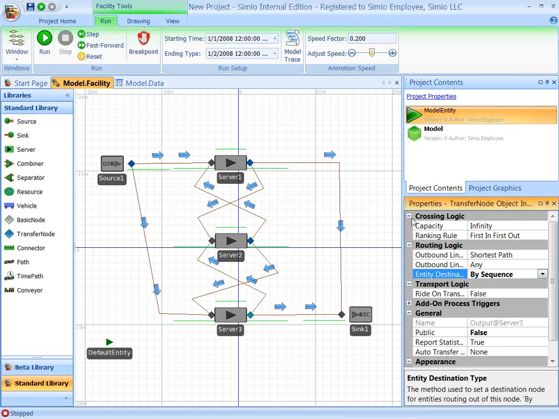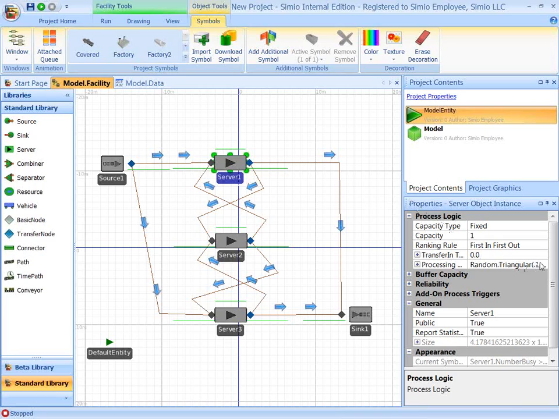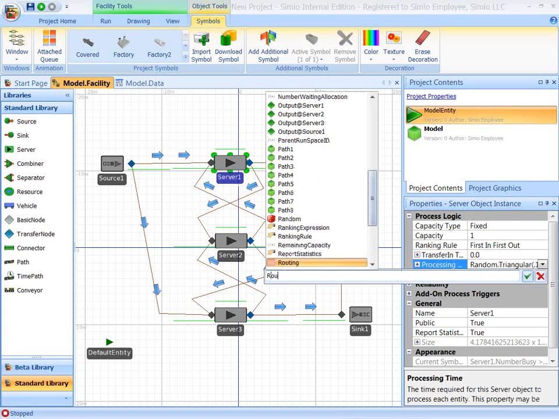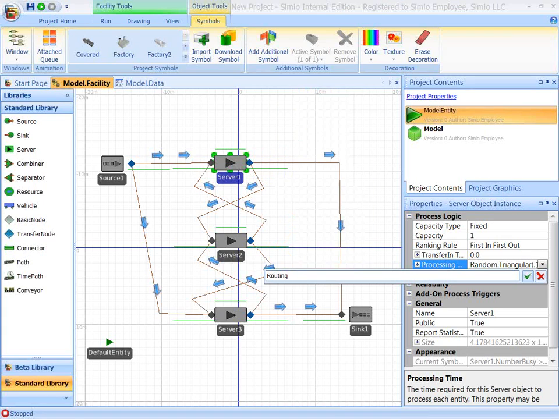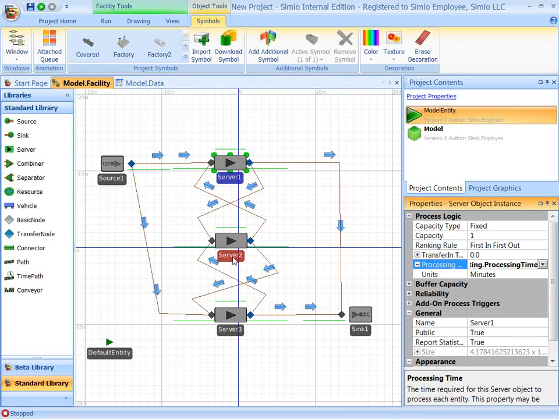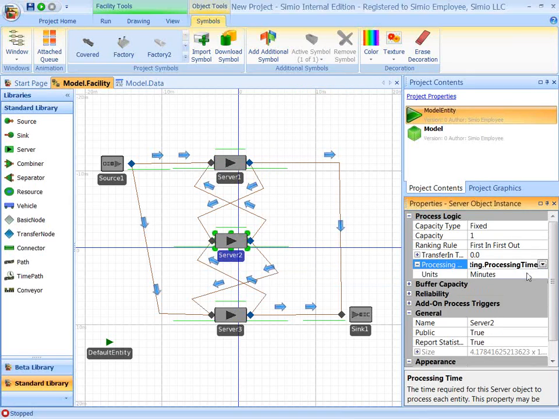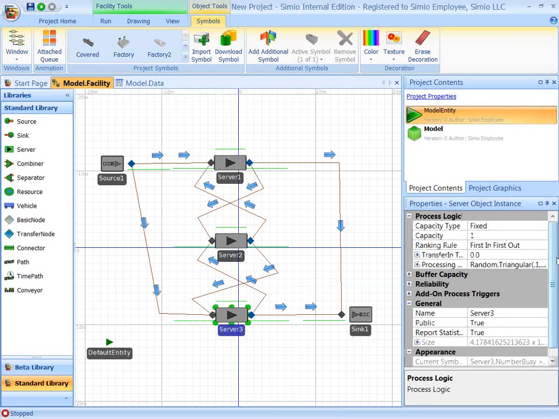So now we've got all of the route. We've got the entities following the routing. We've got all of the nodes telling it to use the sequence. The last thing we need to do is to replace the processing times by the values in the table. And to do that, we'll type in routing. As soon as we get it showing up, we hit enter, hit the dot, hit enter, and we've got routing processing time as the value for the processing time at server 1. Doing the same for server 2 and 3. And then finally server 3.